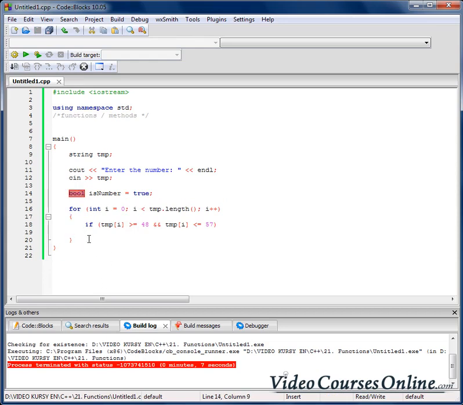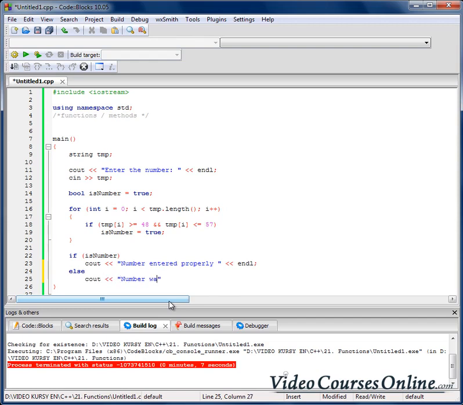The type of that variable will be bool, right? Because it can take on two values, true or false. And we could just say here is number set to false, to true. And then we can check if is number, so if true, then we can send to the output: number entered properly. Otherwise, it means it's not true. Number wasn't entered properly.